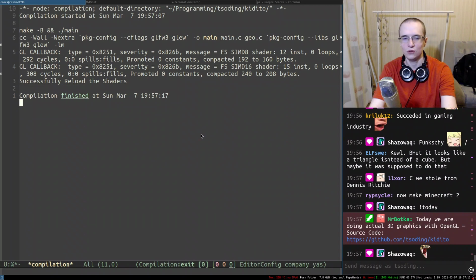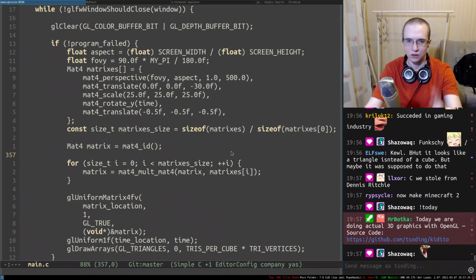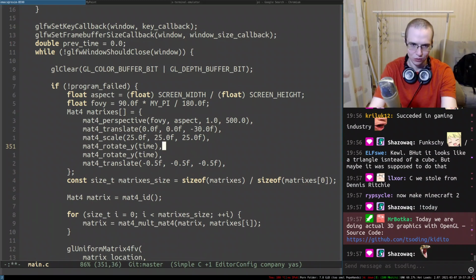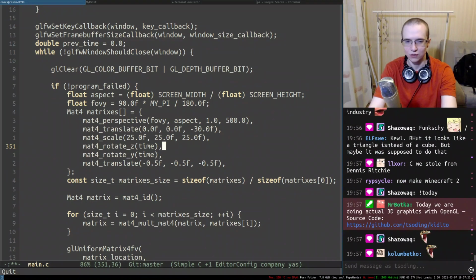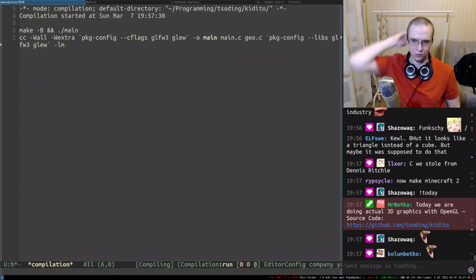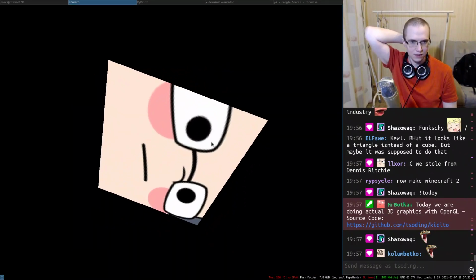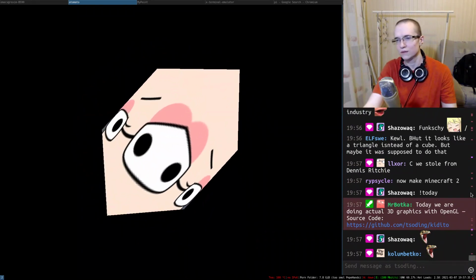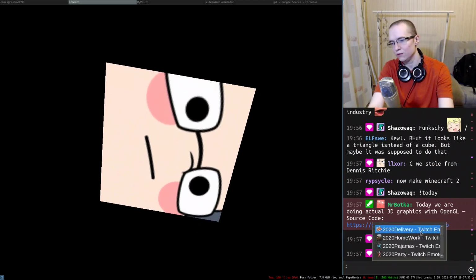Alright, so what if we try to rotate it by several axes? So another one that we have is Z. Right, so we're rotating by Y and then we're rotating by Z. And let's see what we have. Now it looks like a cube. That's pretty cool.